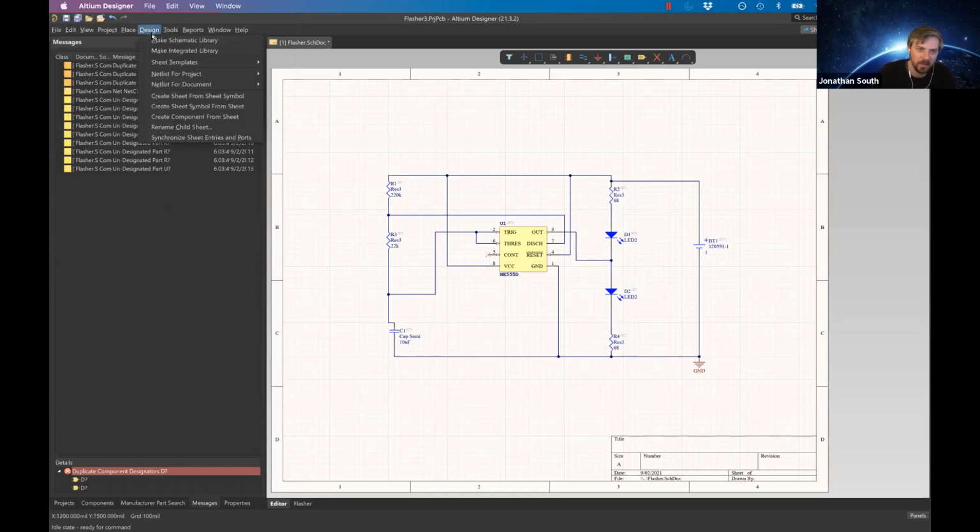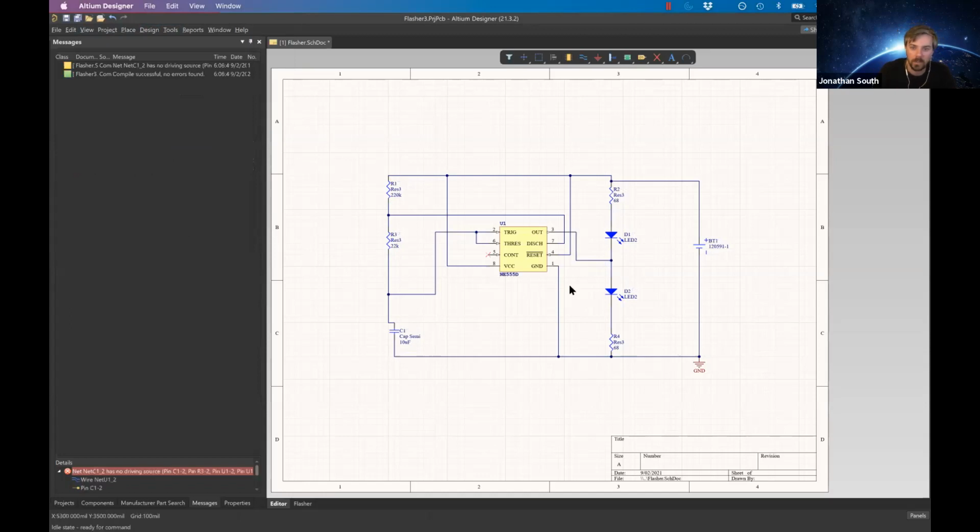So then if we go to Design, Project, and Validate PCB Project, we see pretty much everything coming out okay. Net 1 C2 has no driving source. Pin 1 to 2. I think that's okay unless I haven't connected it up properly, but it looks like I have. So we're going to assume that message doesn't matter, but we got a green somewhere.